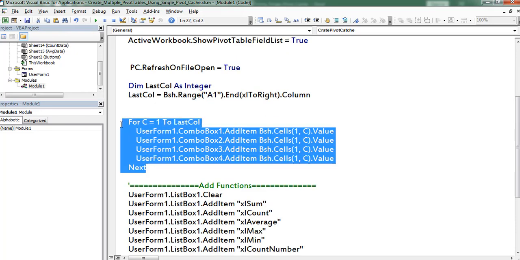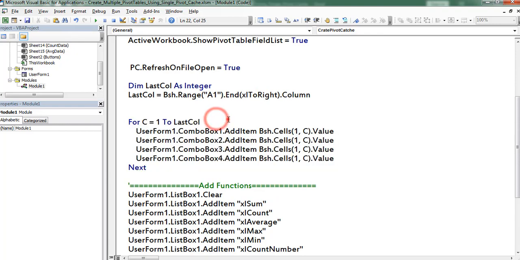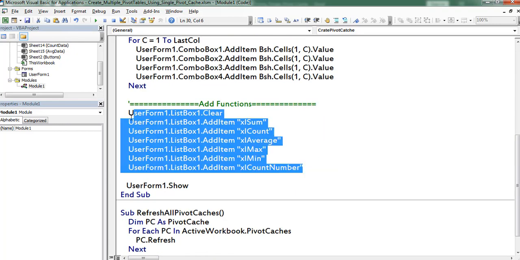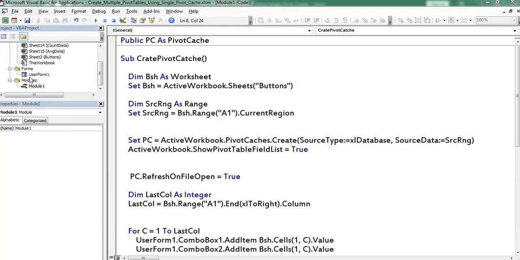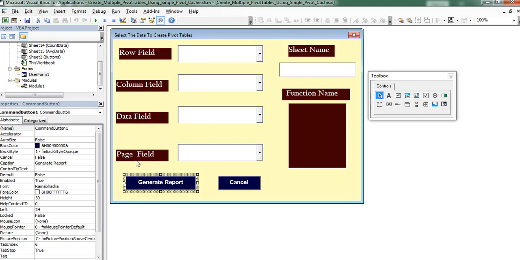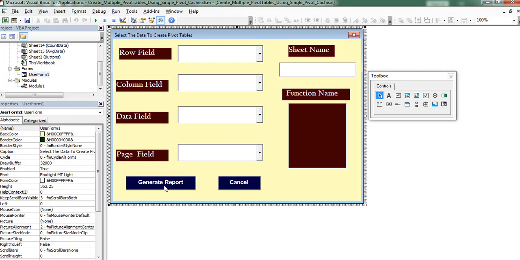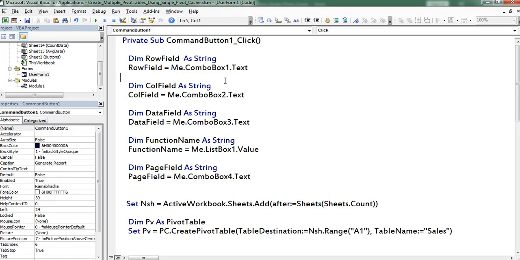This piece of code is useful to add the column headers into combo box 1. Next I am adding the functions to the list box. Thereafter I mentioned UserForm1.Show. Through this piece of code the user form displays on the screen. Click on the user form. Click on generate report. So this is the complete code.